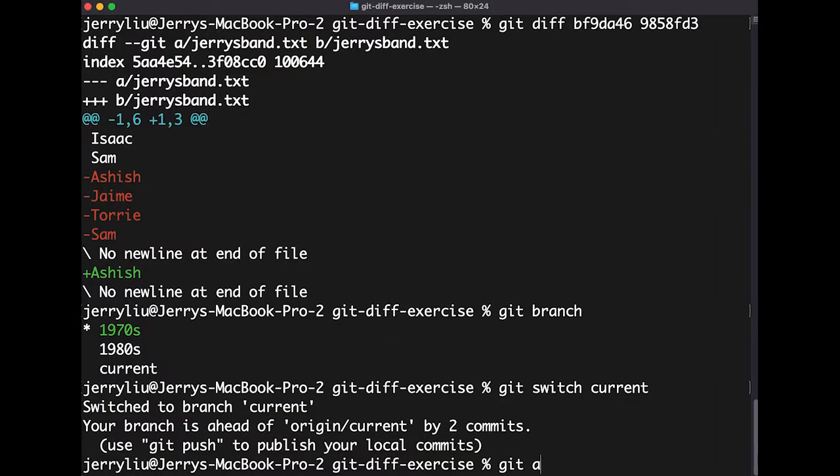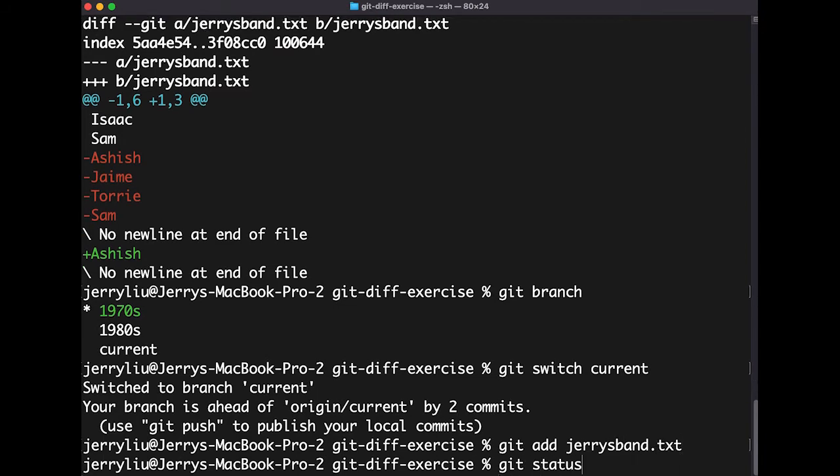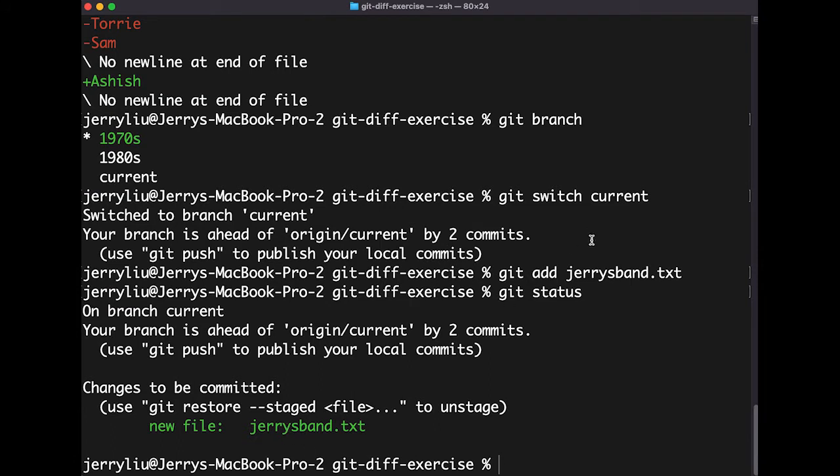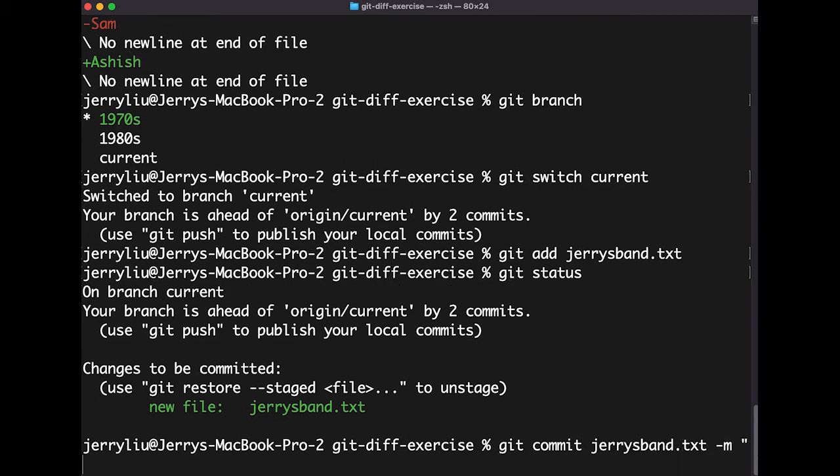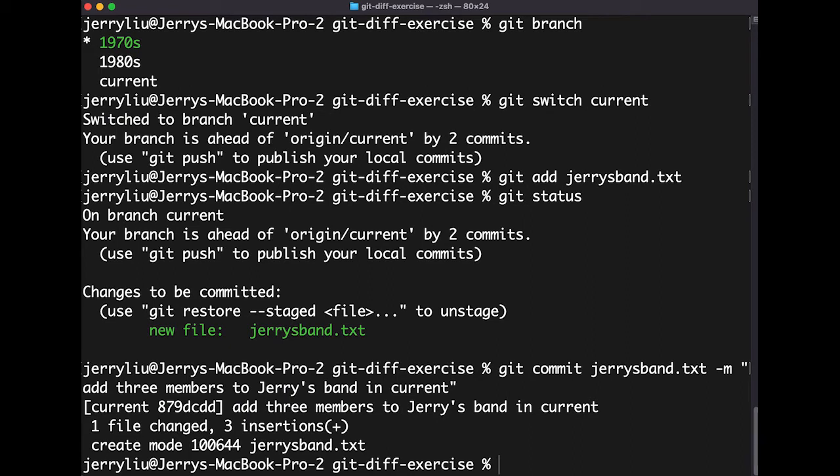So now git add Jerry's band.txt. Git status. Yep, so this is saying it's in staged. So git commit Jerry's band.txt with a message that says add 3 members to Jerry's band in current. Okay, so now that's committed. Let's say we forgot how this is different from the 1970s branch. So we go git diff. Let's compare current, and then let's compare 1970s.